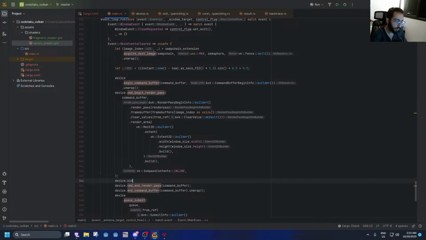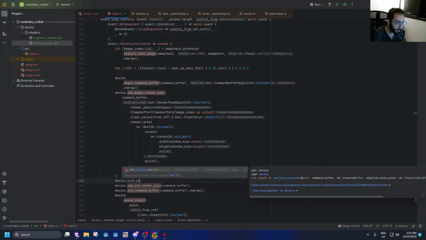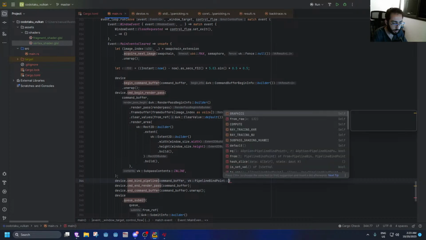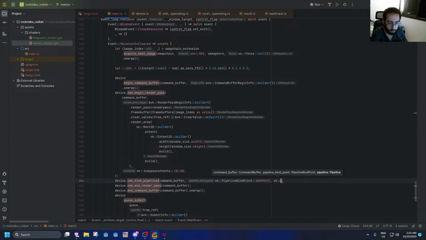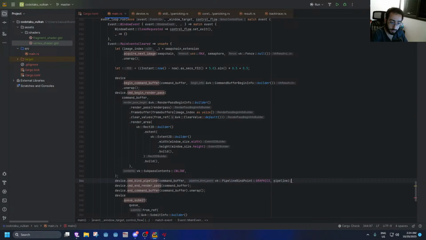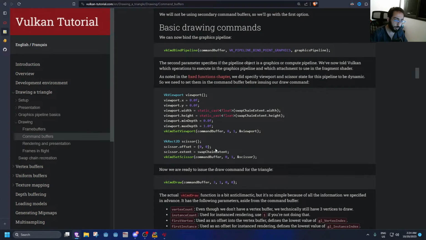So let's bind our only pipeline that we have. Command buffer, pipeline bind point. This is an enum, which is gonna be graphics, and the pipeline. Because, well, pipeline objects are just generic. It could be graphics, it could be compute. So every time you need to use the pipeline, you need to tell what the pipeline bind point is. Is it compute or graphics or whatever. So anyways, let's just give it the pipeline now. And that's pretty much it for that one. What's next?